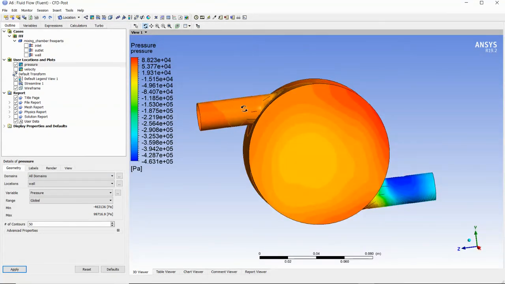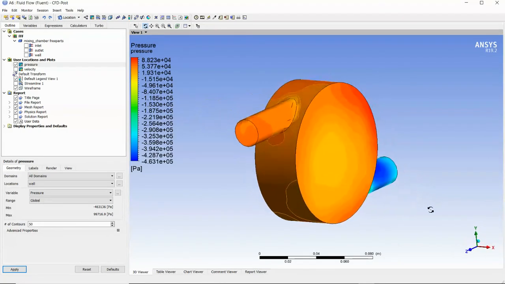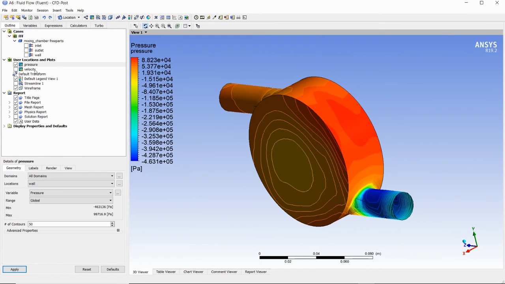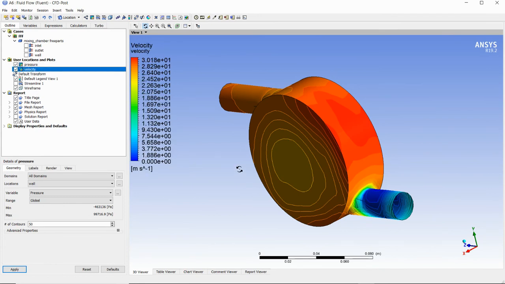At inlet, you can see there is the maximum pressure, which is 8.82 × 10^4 Pascal, and at outlet you can see there is very little pressure compared to the start point. These are my values of pressure, and this is the velocity. So this is all about performing CFD with internal flow.